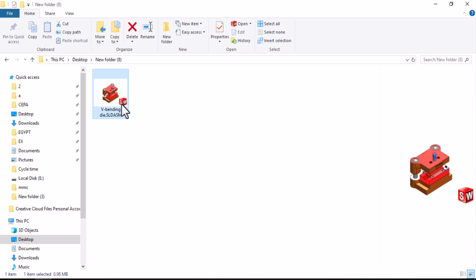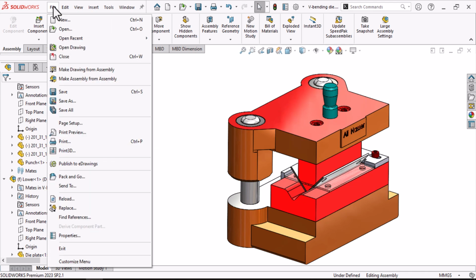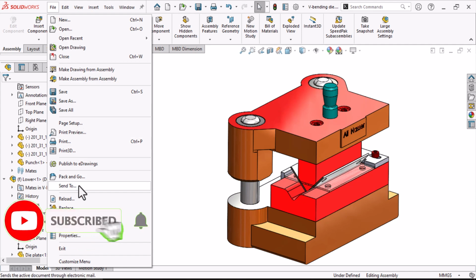And if you send your assembly via mail to a client or someone, this assembly will not open because you don't have the parts with your assembly. So the best way to save your assembly is simply to go to File and then select Pack and Go.